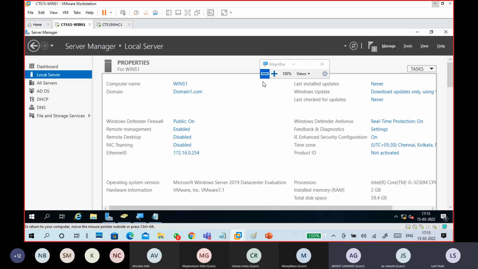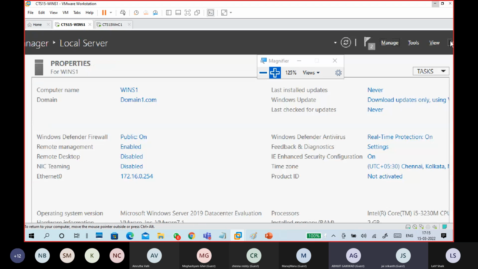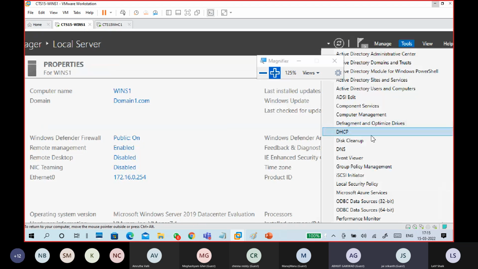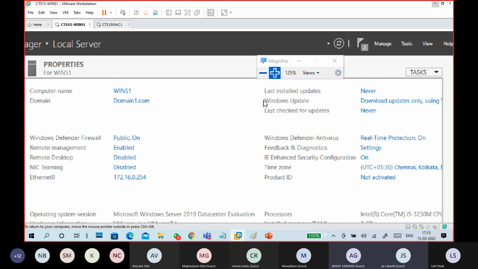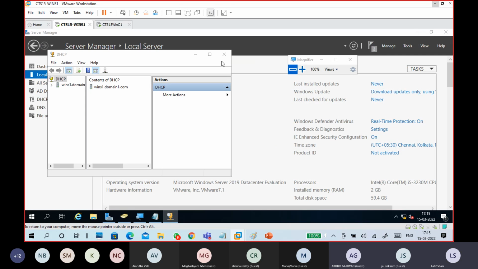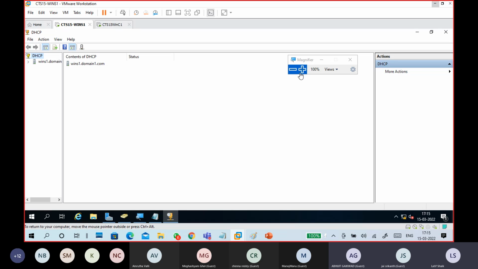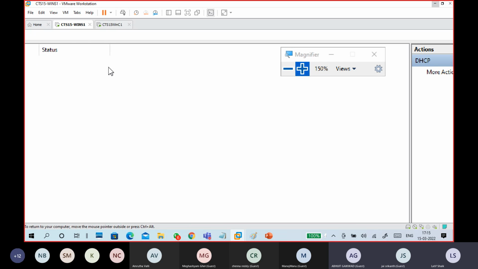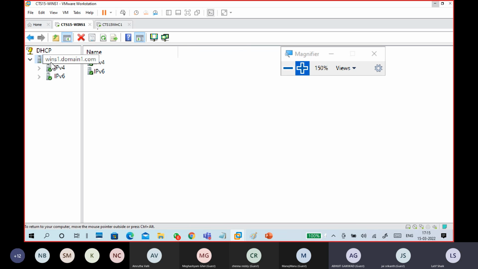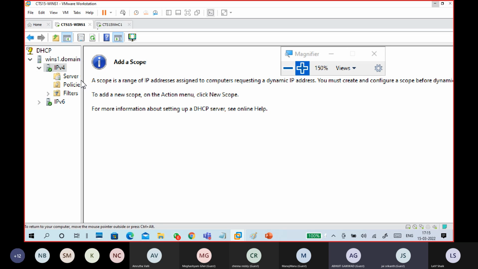Go to Tools, DHCP. Carefully do it, guys. On the server side, sometimes it takes two tries and is difficult. I open DHCP, WinS1 domain1.com, IPv4. Here it is. Nothing is there.